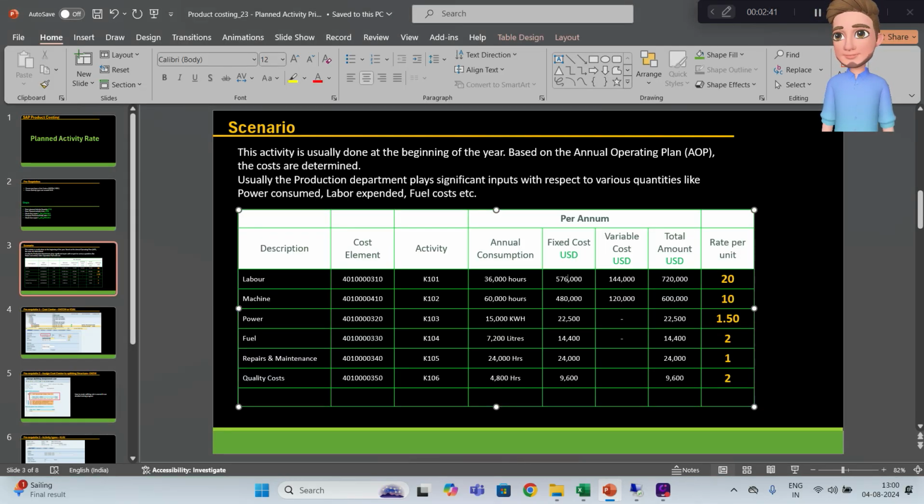576,000, I'll make it 57,600, and I'll make this 14,400. The rest remains the same. This way the 720,000 becomes 72,000, and the rate comes to $2 per hour. So $2 per hour is the labor hour rate. Machine hours is showing as 10.